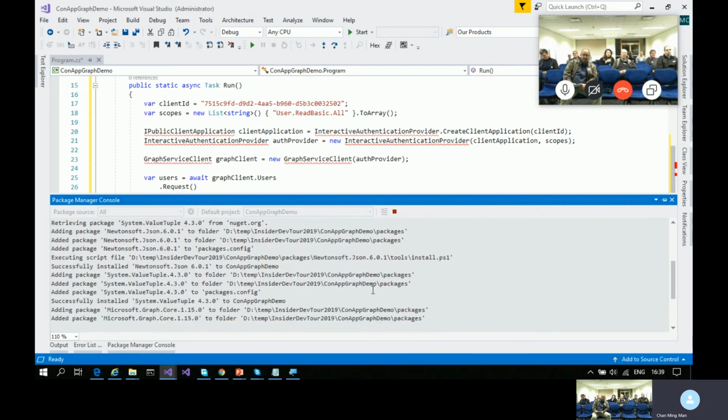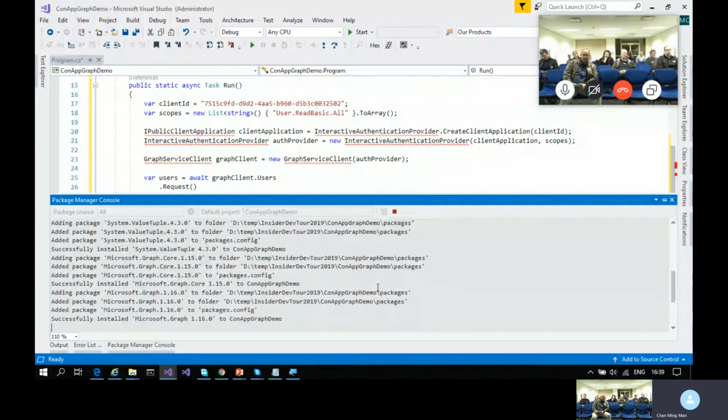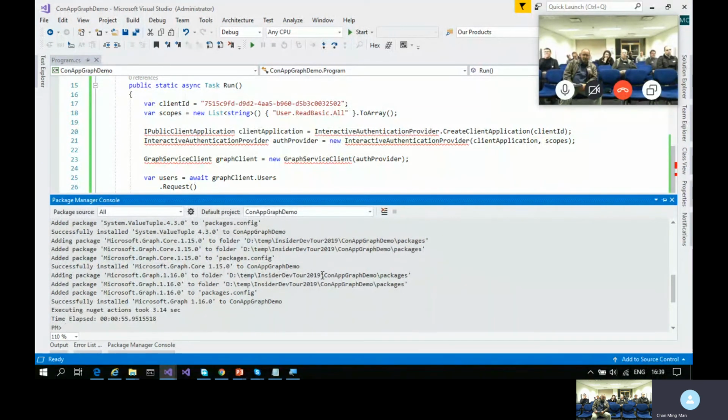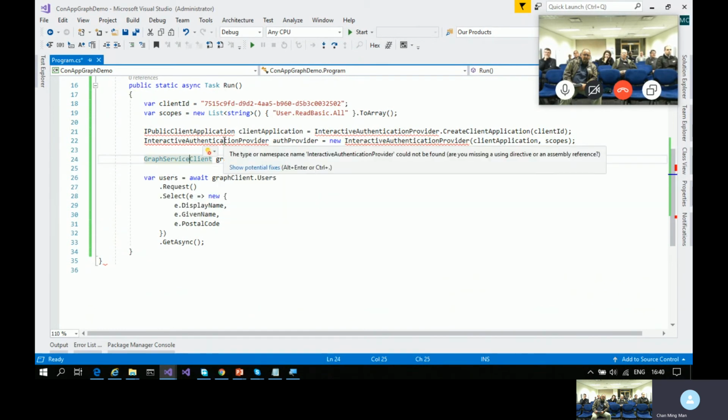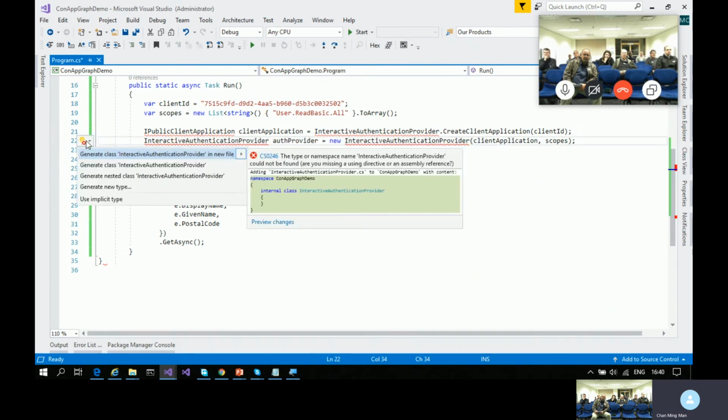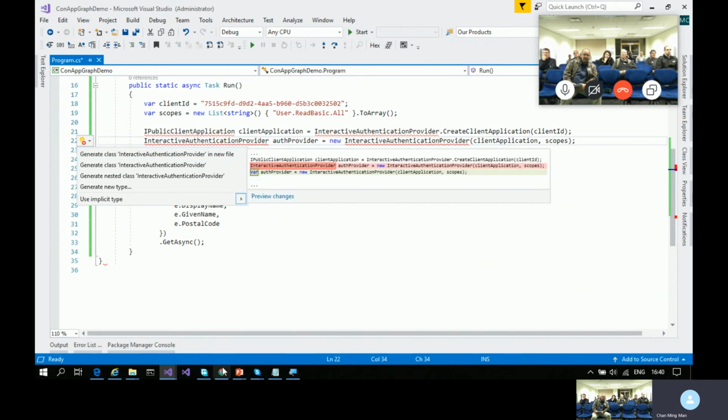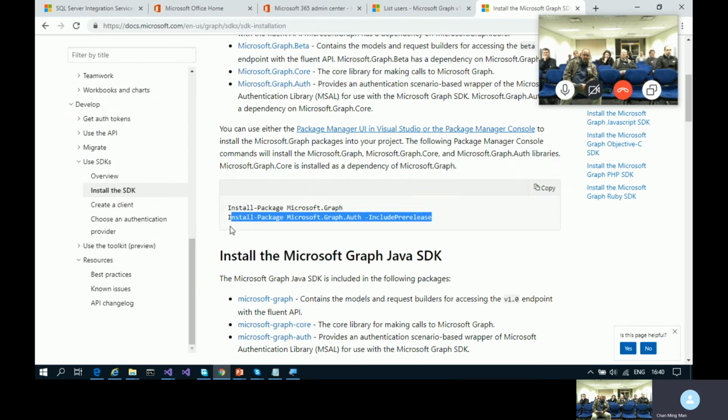Okay. I have finished installing the graph. So this is for the graph service client. I click on the light bulb here. You're actually using this, right? If I click on this for authentication, no, you don't have one, right? So you need to install this one as well, the authentication package. So this is for authentication.